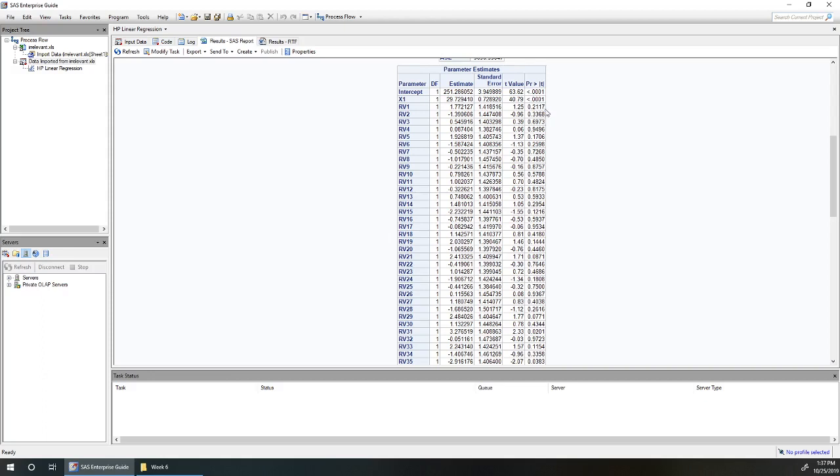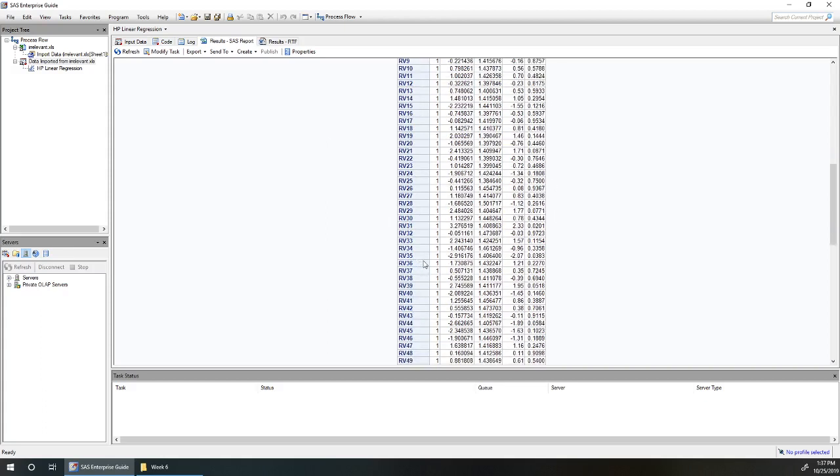So if we look at RV1 here, it's got a p-value of 0.21, higher than our 0.05 threshold. We would conclude random variable 1 is not useful for predicting y. Random variable 2 has a p-value 0.3368. Bigger than 0.05, we conclude random variable 2 is not useful for predicting y. But as we scroll down, eventually we're going to hit random variable 31, the first one that has a p-value under 0.05. And so that one, we would reject our null hypothesis of no relationship between random variable 31 and y, and conclude that there is a significant linear relationship between random variable 31 and y.